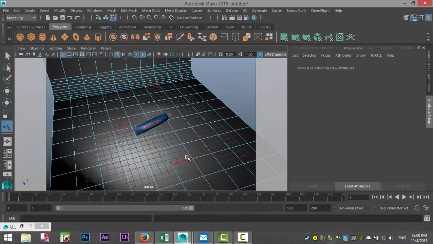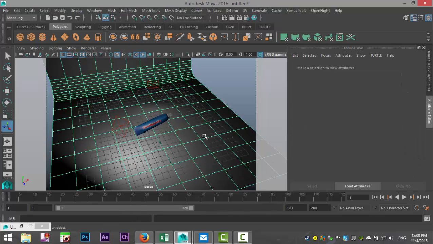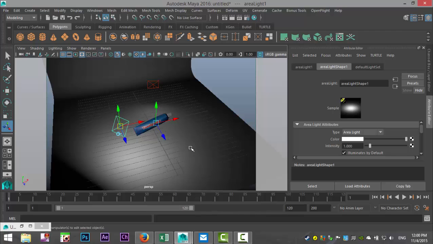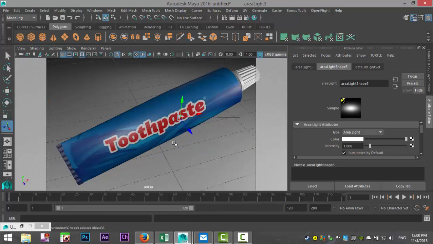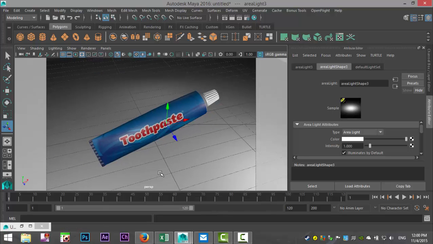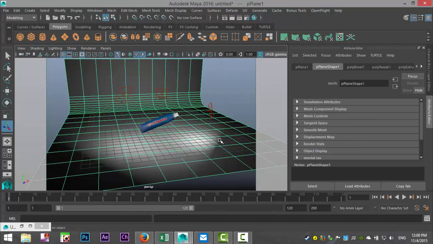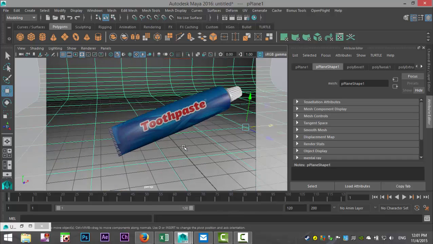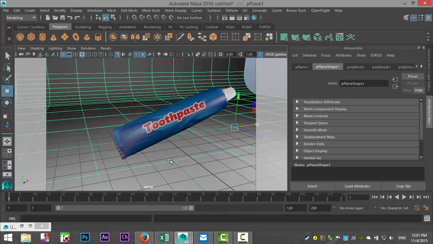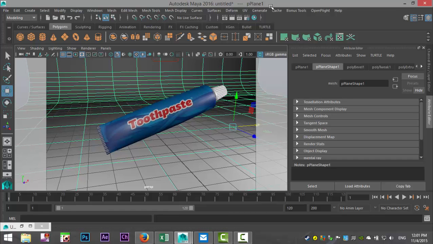Hey, where's my light? I'm missing one light. Right click object mode. Control D to duplicate. Let's take our floor and hit W and move it a little bit over there. All right. Let's give this a go.